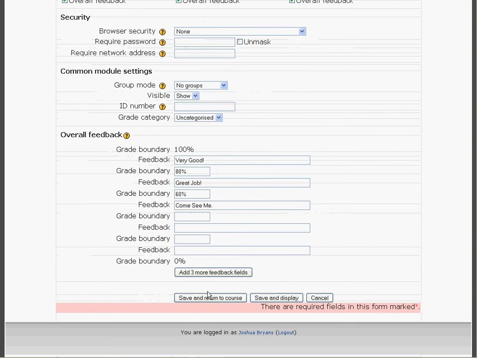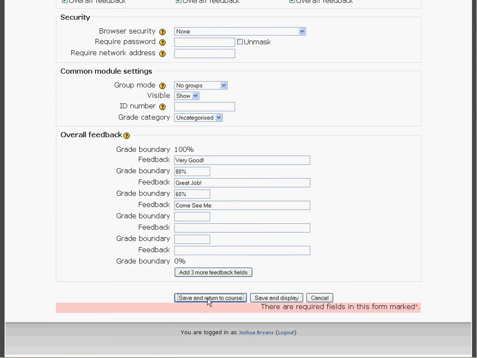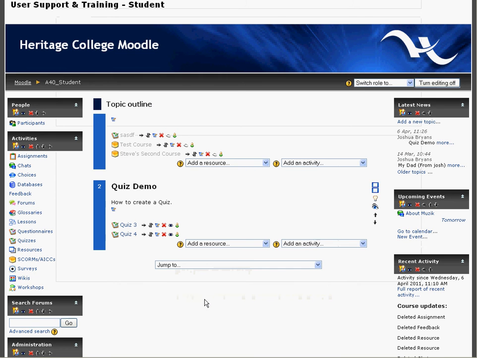So I think that's all the settings here. So I'm going to save and return to the course. And we can now see that the quiz has been added. So this has been how to create a quiz in Moodle. Thank you.